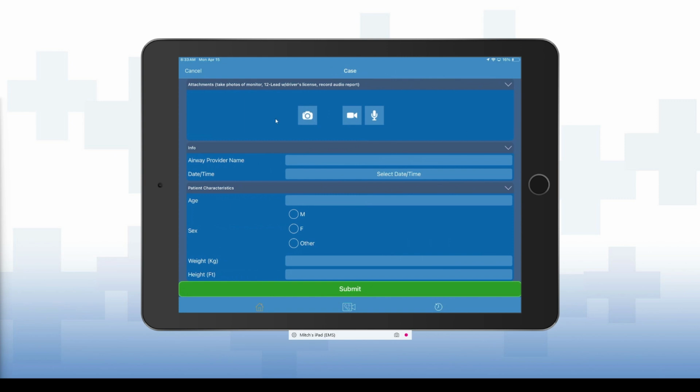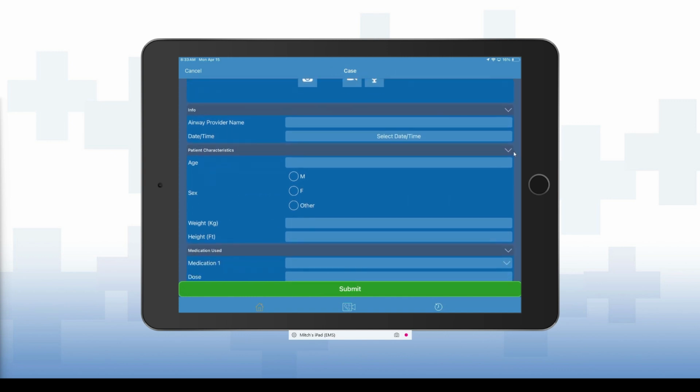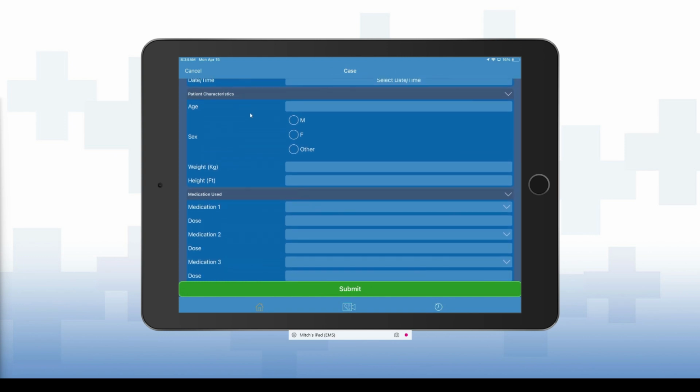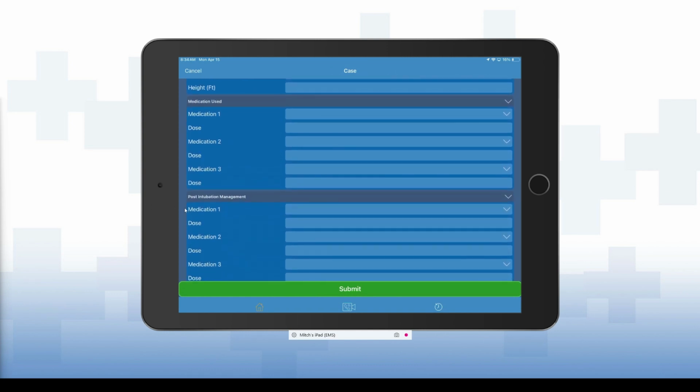So you can see here, obviously, you can include any type of information here from a photo, recording, or even just a voice recording. You're also able to fill in the information of the provider, the airway provider originally, as well as the date and time. And this is also going to give you the patient characteristics and data on that. You're also able to see here that the medications that were used is a drop down. You can select that. These are your common medications that we were able to fill in here, as well as the dosages that you can include for each one of your medicines.